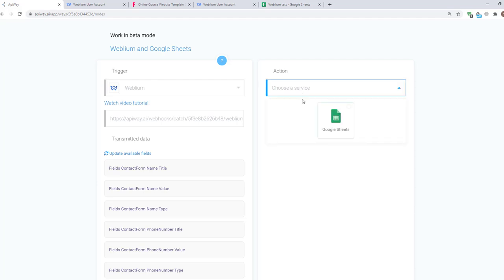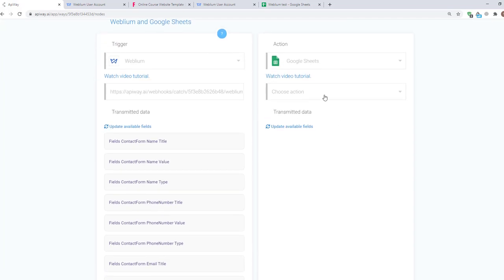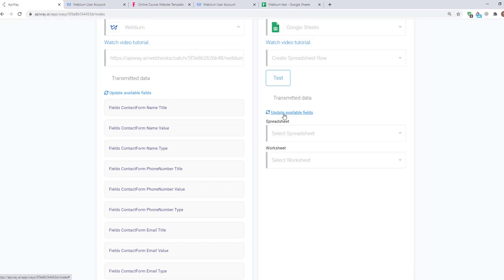In the field Choose a Service, choose Google Sheets. If you connected everything correctly, you will see it here. Here choose Create Spreadsheet Row. It means when you get new data, the system will fill in the rows in the sheet with information. Then test the connection and after that click Update Available Fields.